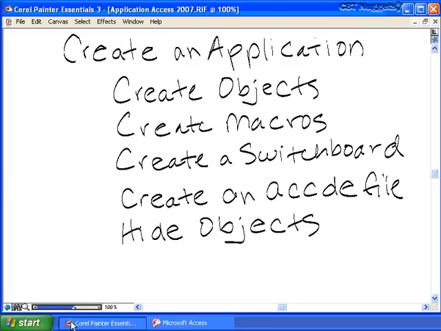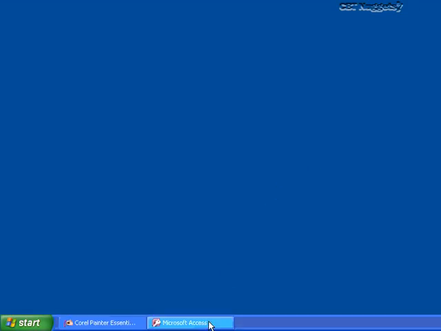If there are some objects that you don't want to see if people are going to be opening up this database or this file, you can certainly hide them, and really that's the special sauce behind putting this application together. So let's get started. We are going to start from scratch.